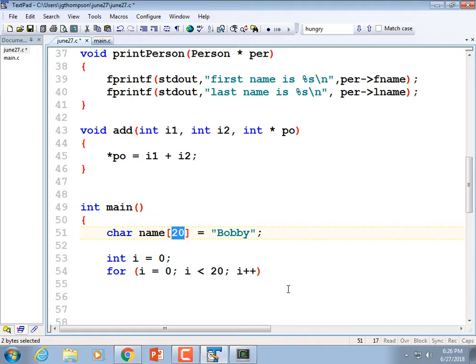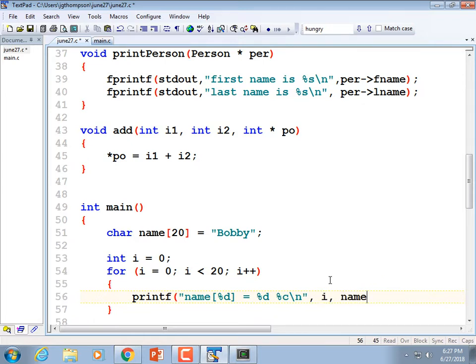Now I just want to print them out line by line. That's all this is going to do. I'm almost getting tired of using fprintf. Forgive me, even though I said I was going to, I'm just switching to this. Okay, so name[%d] equals %d %c \n, end quote, semicolon. Now let's pass in i. Let's pass in name subscript i, and then name subscript i.